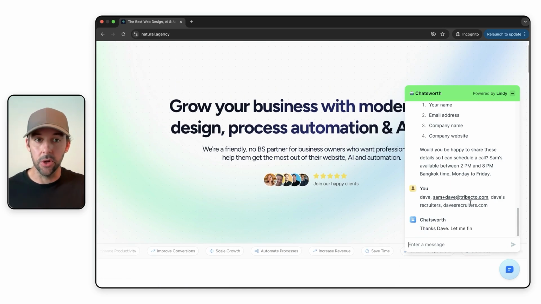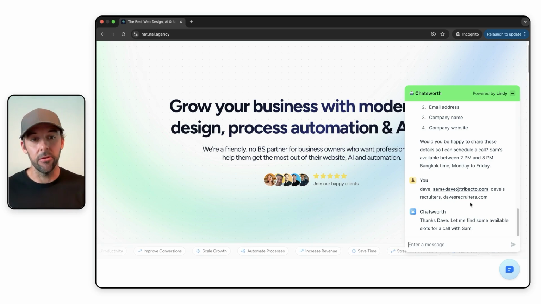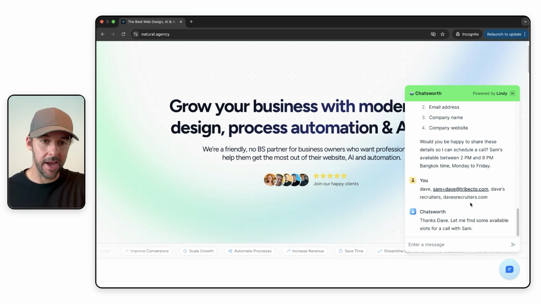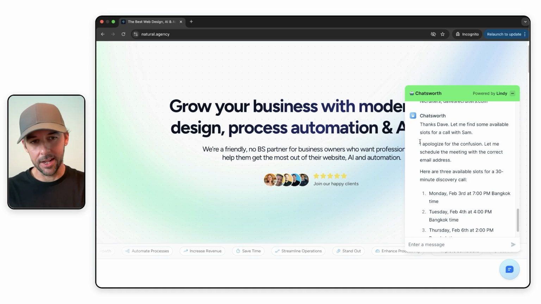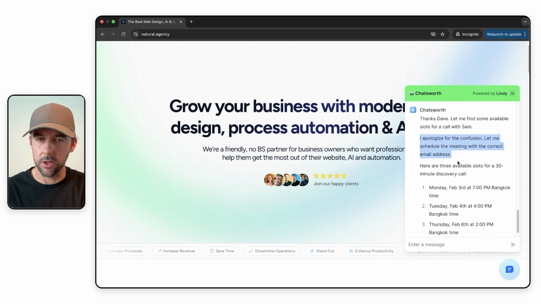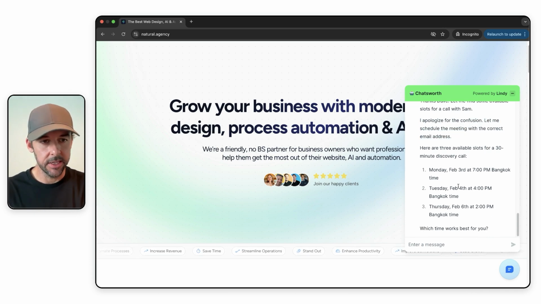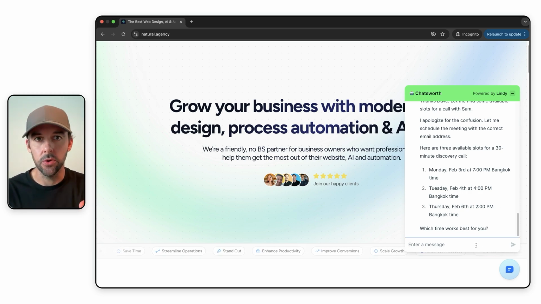Now Chatsworth is going to go to my calendar. It's going to look for some available time slots, and then it's going to come back and present those to Dave here. You see down here, it had a little bit of a confusion with itself, so we need to figure out what that issue is, but that's with constant refinement with these things. But you can see down here, it's giving three available slots for a 30-minute discovery call. It's giving it in this time zone as well. It's making the time zone very clear because I ask it in the instructions, which I'll show you, to make sure that you always use the user's time zone.